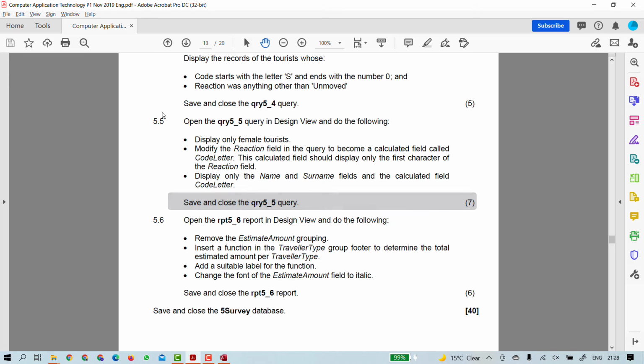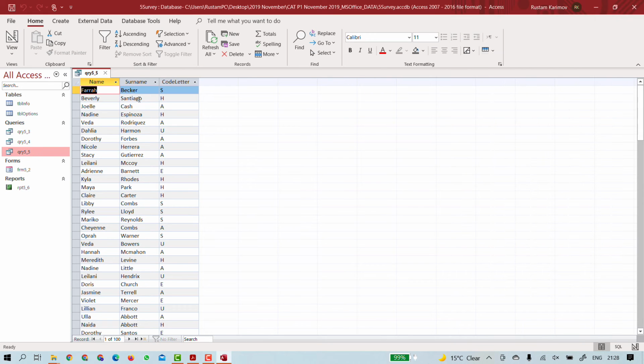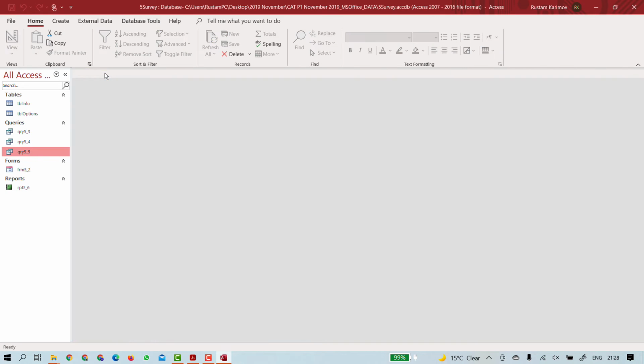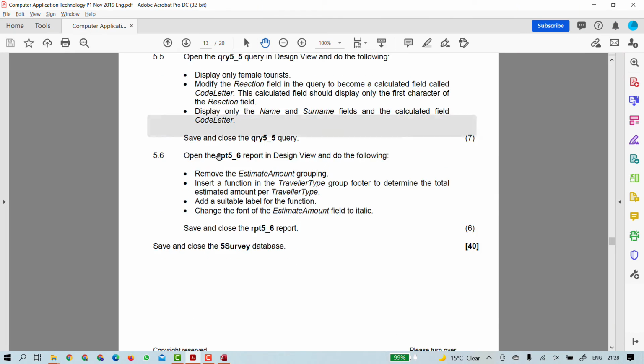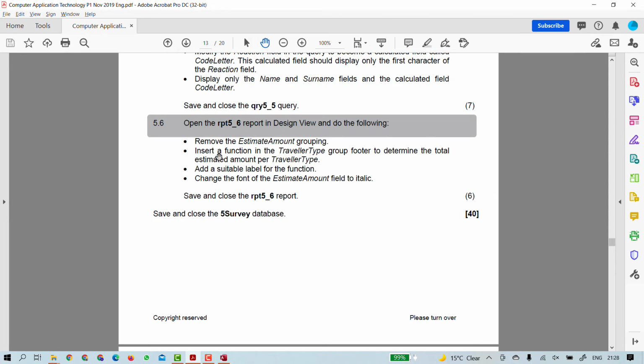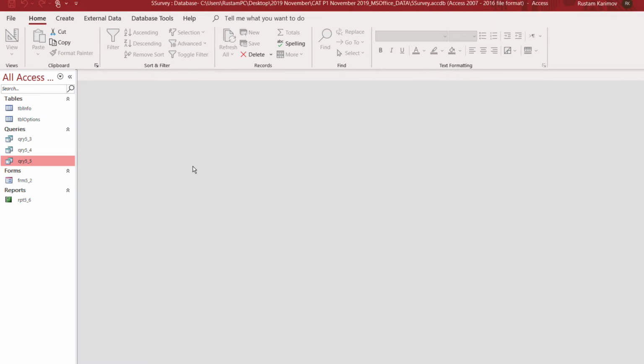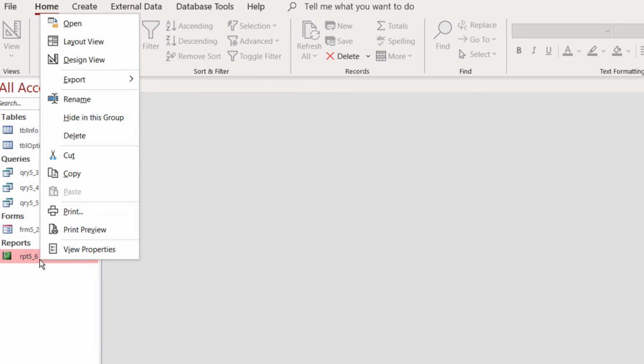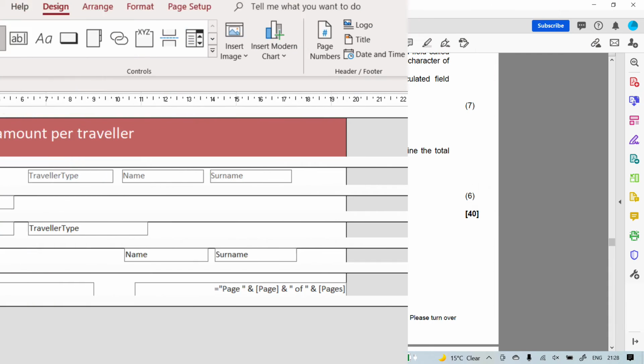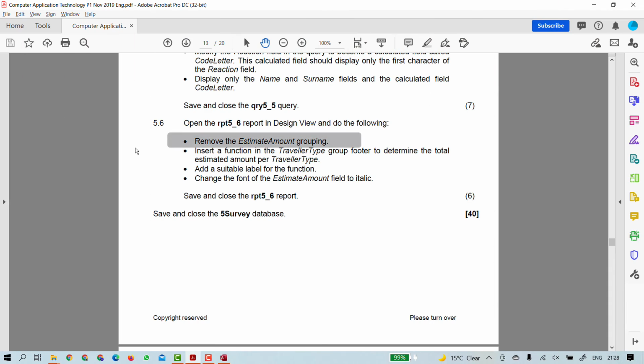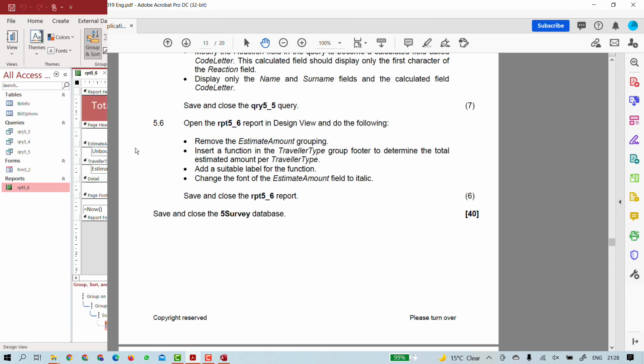Close the query 5.5. Question 5.6. Open the report 5.6 in design view and do the following. Right-click on report 5.6 and open it in design view. Remove the estimate amount grouping.